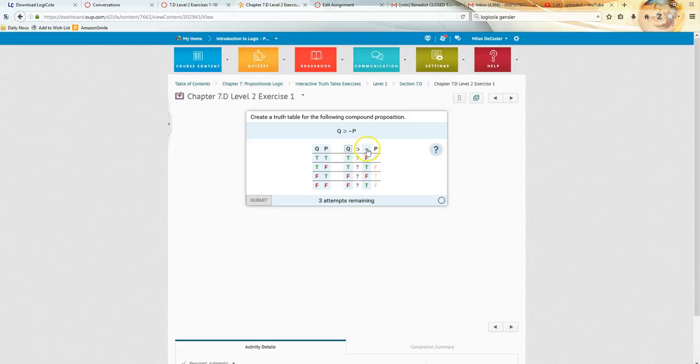So the first part is true and the second part is false for a conditional. That's the one case where this whole thing is false. Everything else should be true. And once I do that, it's going to ask me to select the main operator. If I try to submit this now, it's probably going to give me an error. It's going to say incorrect main operator.